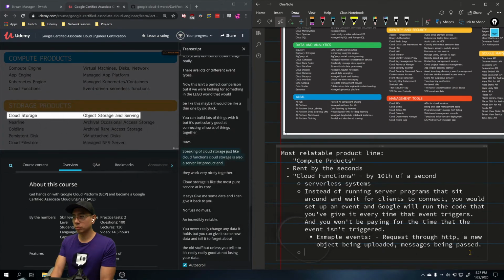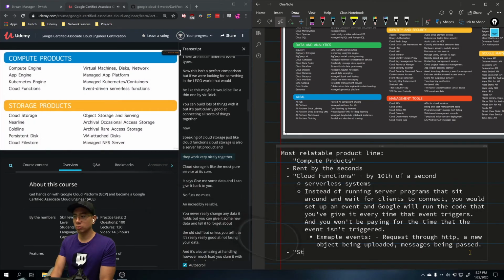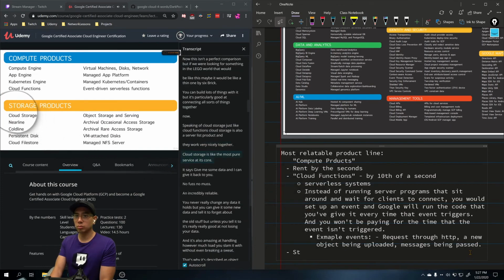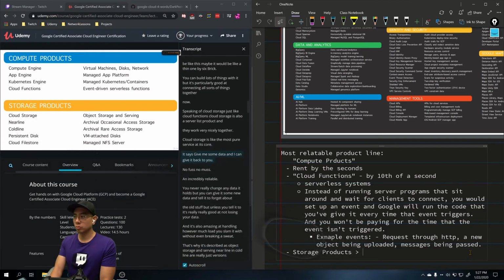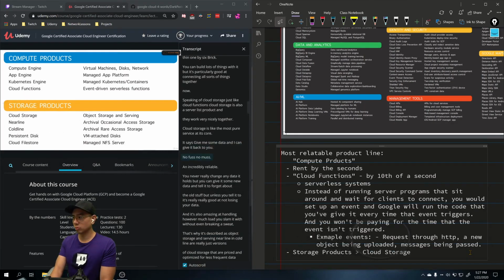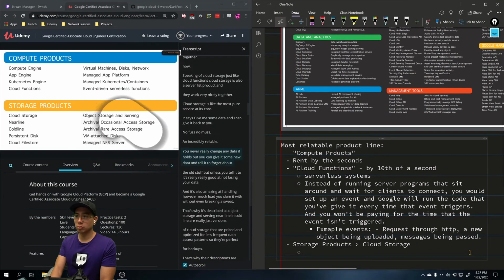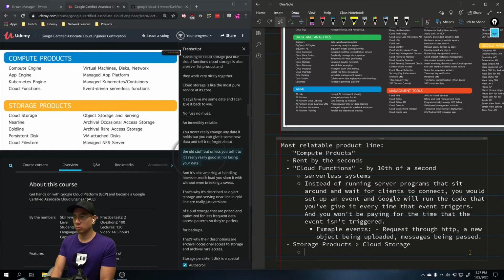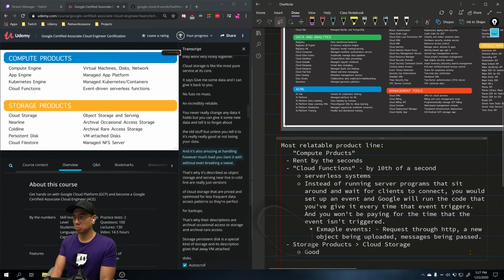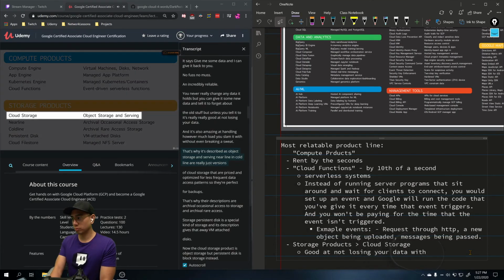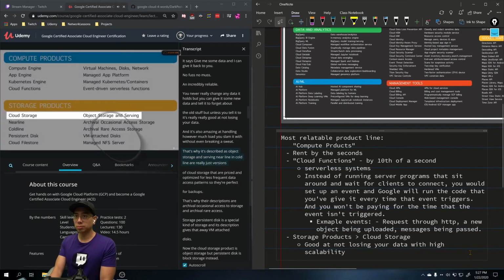Now, speaking of cloud storage, just like Cloud Functions, Cloud Storage is also a serverless product, and they work very nicely together. Cloud storage is like the most pure service at its core. It says, give me some data, and I can give it back to you. No fuss, no muss, and incredibly reliable. You never really change any data it holds, but you can give it some new data and tell it to forget about the old stuff. But unless you tell it to, it's really, really good at not losing your data, and it's also amazing at handling however much load you slam it with, without even breaking a sweat. That's why it's described as object storage and serving.